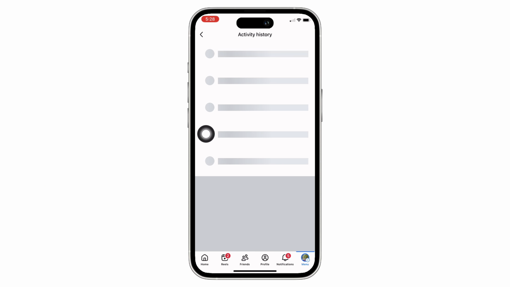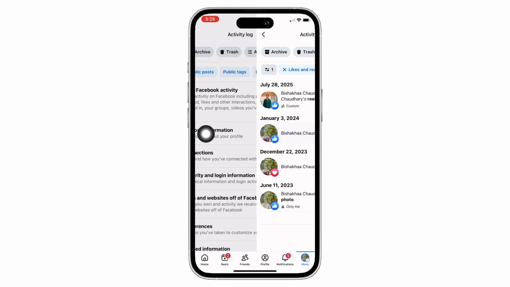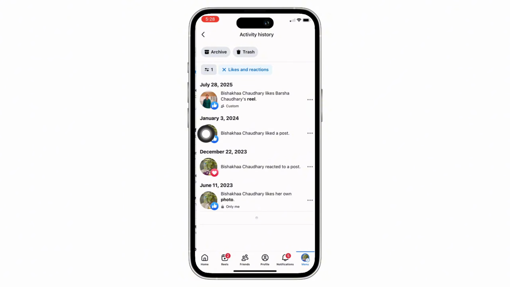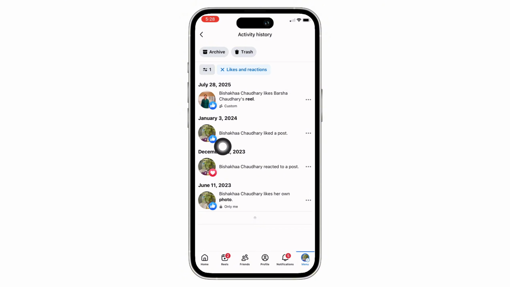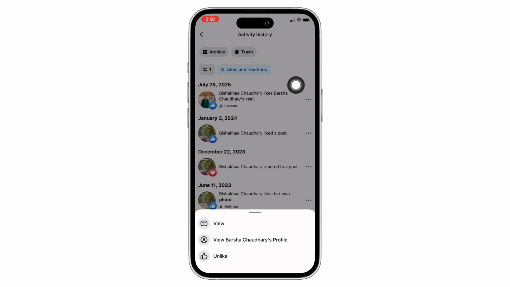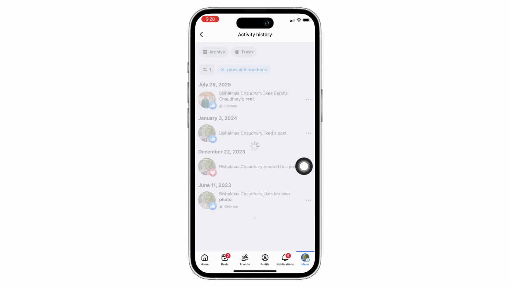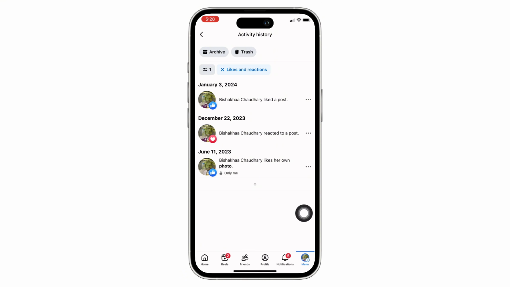Now, in order to view your Reel history, it is important that you have liked or commented or reacted to that particular Reel. So all your reactions will be saved in this particular interface. Simply tap on the three dot beside the Reel that you want to remove from your history and you will see the option for unlike. Tap on that and with this, the history will be removed from your Facebook. So, this is how you can delete Reels history on Facebook.